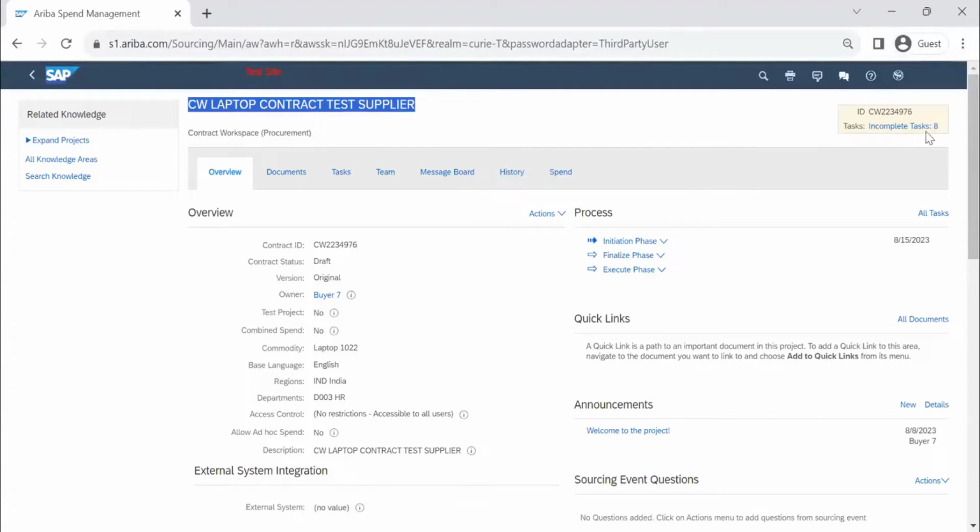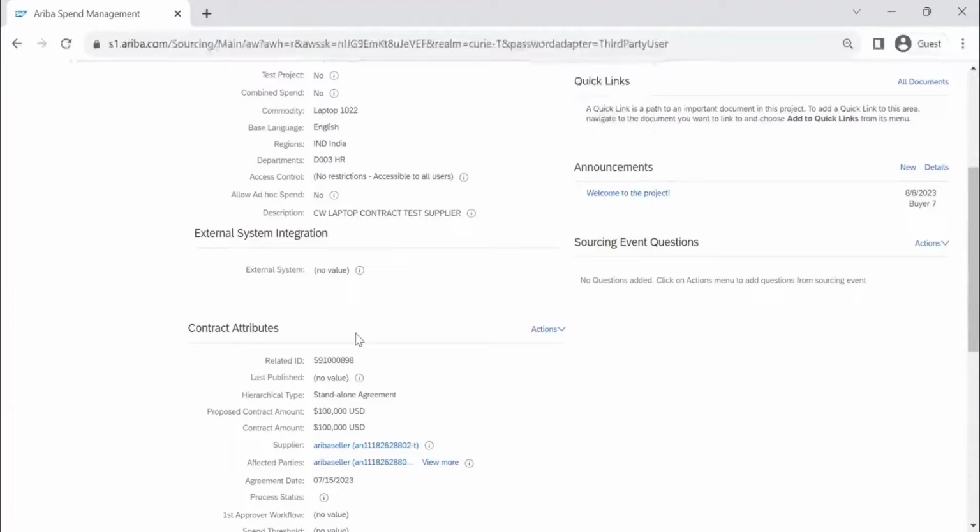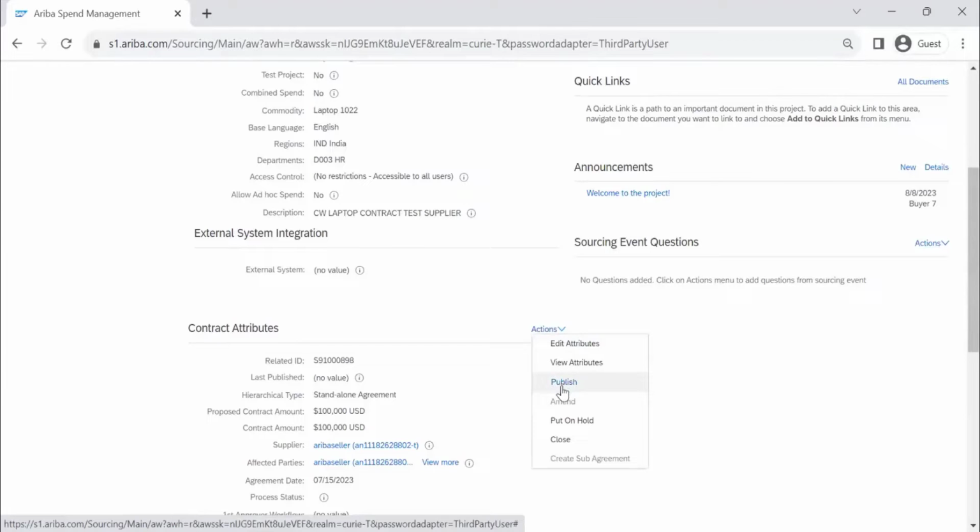On right-hand side you can see there are 8 incomplete tasks. In order to make publish, you have to complete this many tasks. How you can publish by clicking on Action. Action from Contract Attributes. If you click on Publish, then automatically this contract will get published.